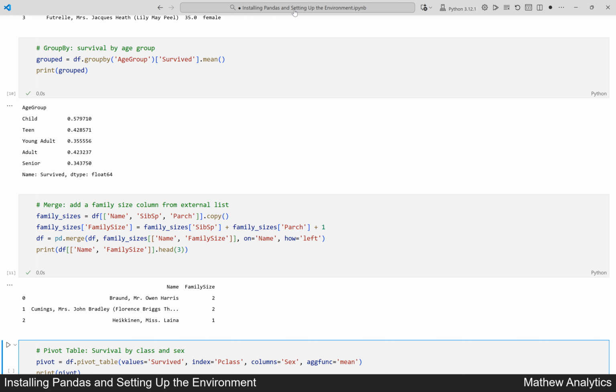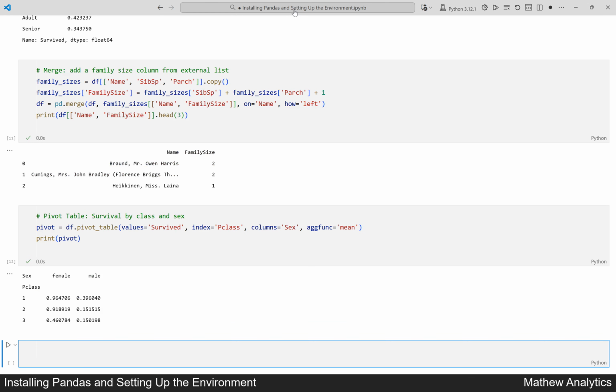Running the cell now. This pivot table shows the average survival rate by passenger class, Pclass, and sex, revealing key trends in the Titanic dataset. Notice how females across all classes had significantly higher survival rates than males, particularly in first and second class, which helps us understand how social factors influence survival odds. This output demonstrates how pivot tables can summarize complex data to highlight important patterns quickly. Change survived to fare to explore other pivot possibilities.